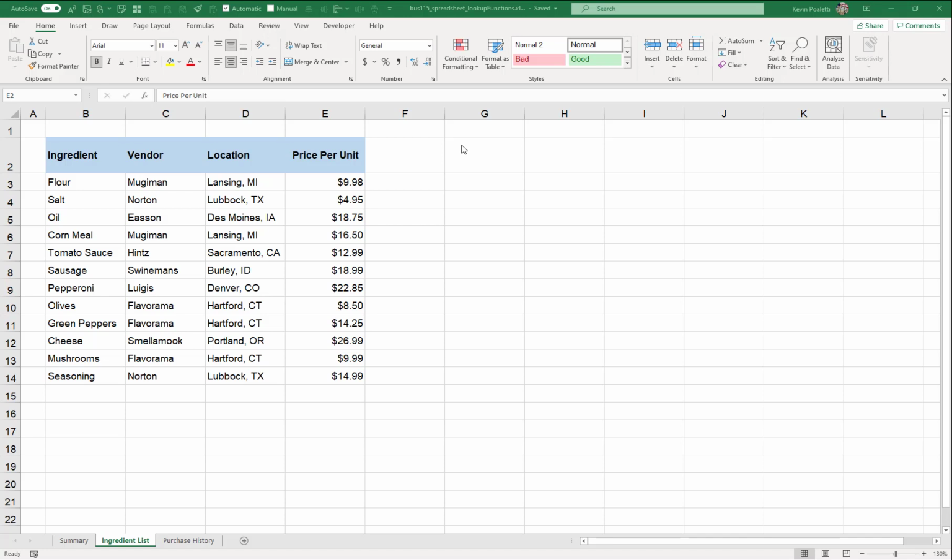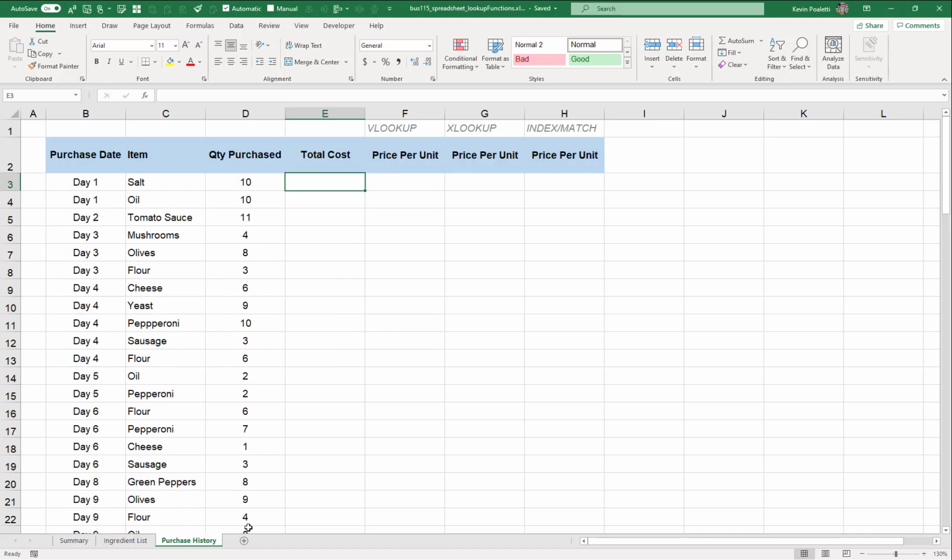As we go through this practice, we'll suppose that we have a student-run company that makes pizzas, and there are about a dozen or so ingredients that they use to make those pizzas. We have this ingredient list from the procurement team. From the purchases that we've made, we have this list here of the day that we purchased an item, what the item was, and how much we purchased.